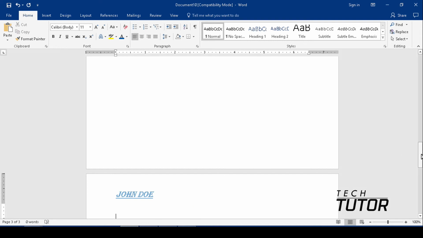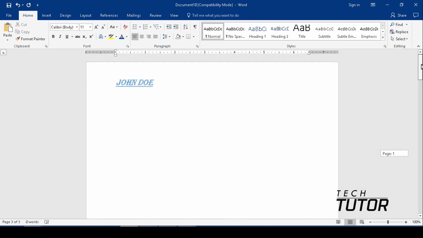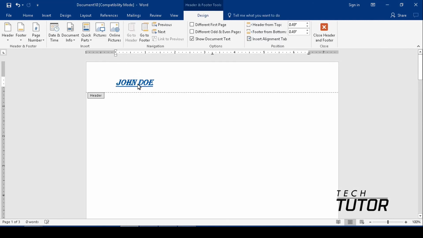And if you want to get back into your header and footer view, you can actually double click on the text for the header, okay, and it will take you back into your header and footer tools. So that's it for how to insert a header into your document.